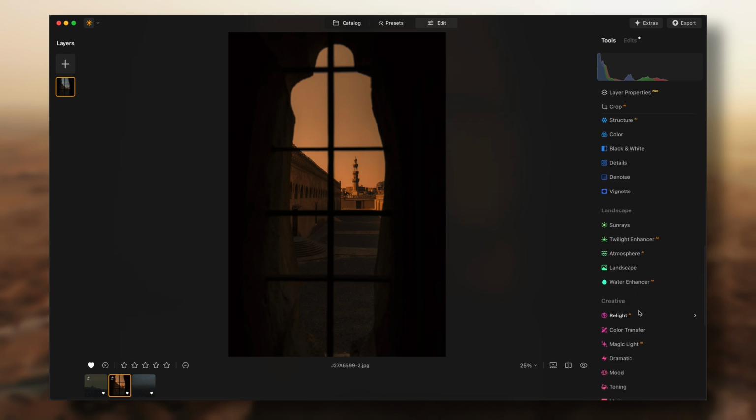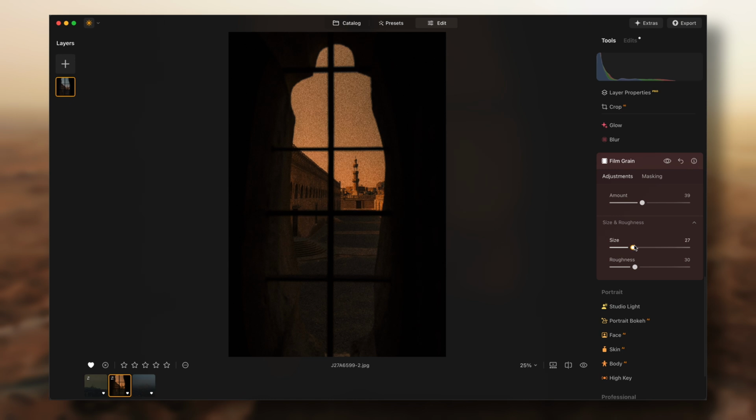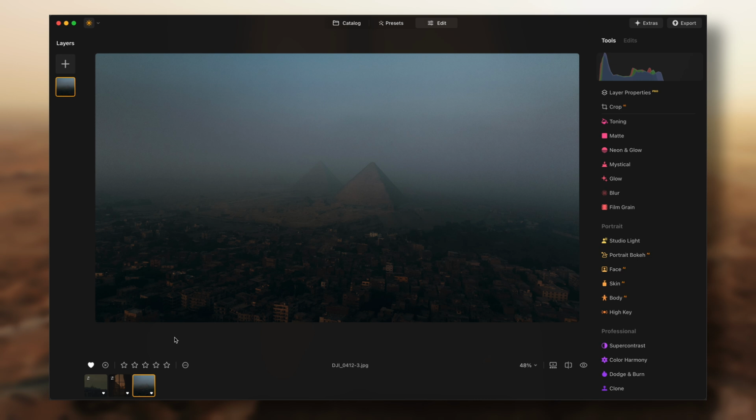And again, we're going to complete it with a little bit of film grain. I even like a little more here. Maybe we're going to increase the size and lessen the roughness. And we have now the second image done. Let's now hop into the third one, and this is a horizontal one.